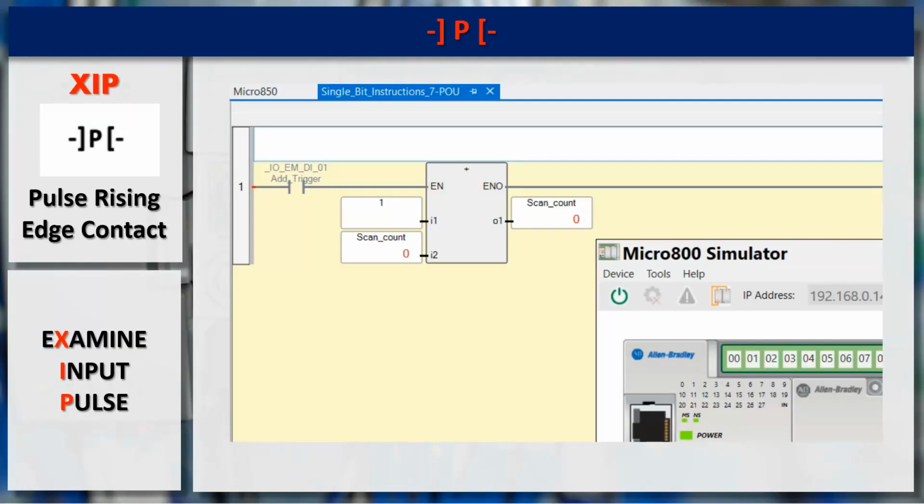To demonstrate this concept of rising edge versus falling edge or duration, we're going to use a standard XIC instruction, and I'm going to trigger it with the simulator. Now, I grant you that the simulator has timing issues, but this will give you an idea of what's going on. So here we have an add instruction, which is going to add 1 to a variable called scan count. The scan count starts off at 0, and as it adds 1, it is going to place the finished addition back into scan count.